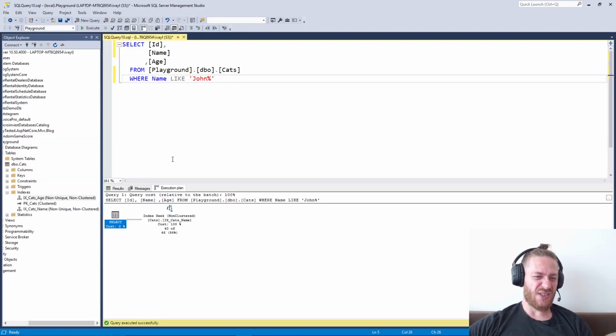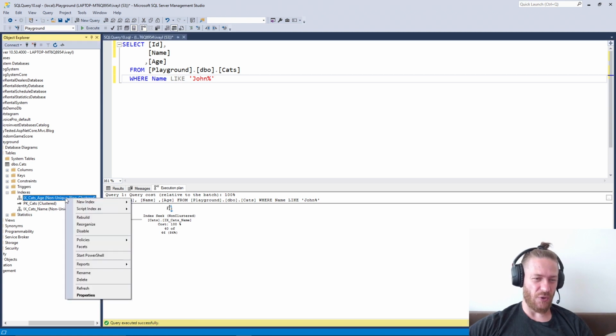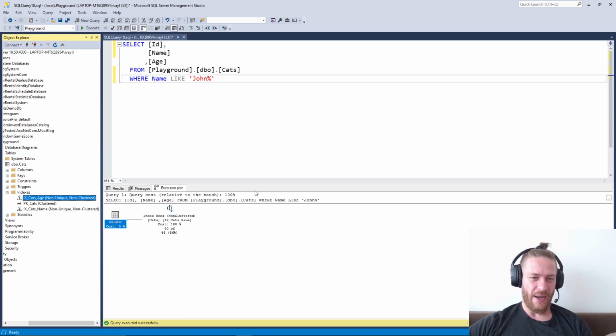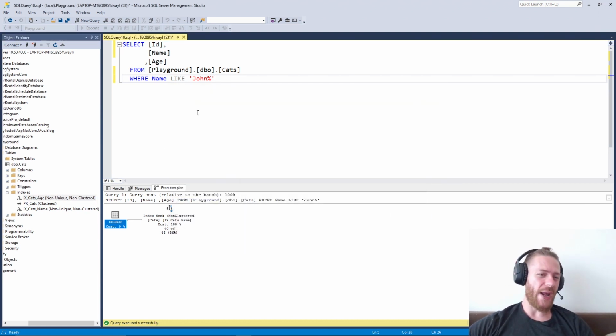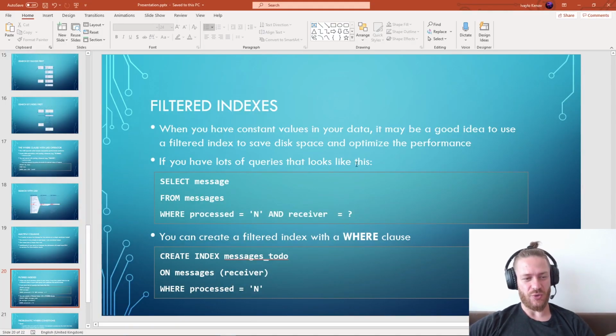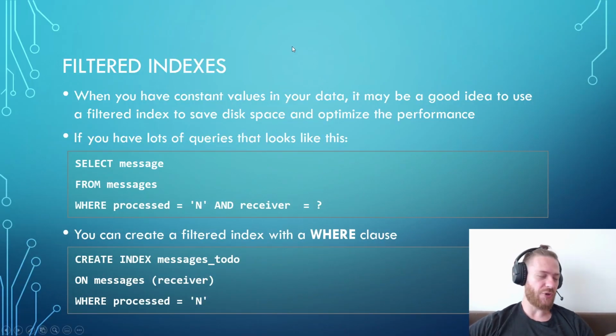If you don't want to use SQL to create the index filter, you can do it by adding a filter from here. You can say where age is more than 5, for example, or something like that. So you can create a filtered index from the Management Studio too. But filtering indexes is a good way to optimize, especially when the data is mostly used only in parts of it.